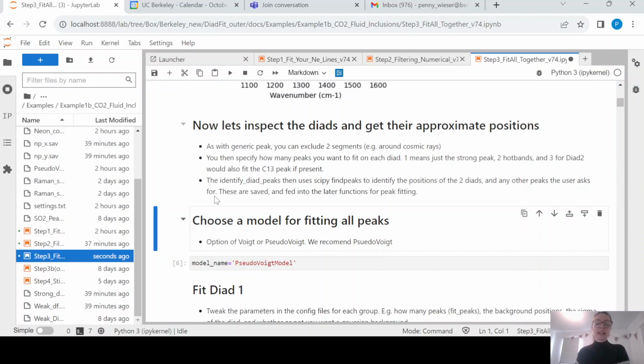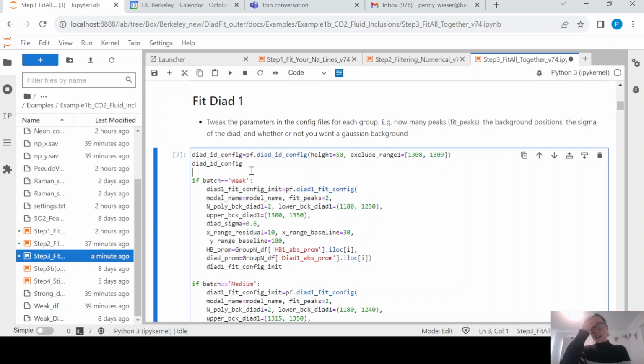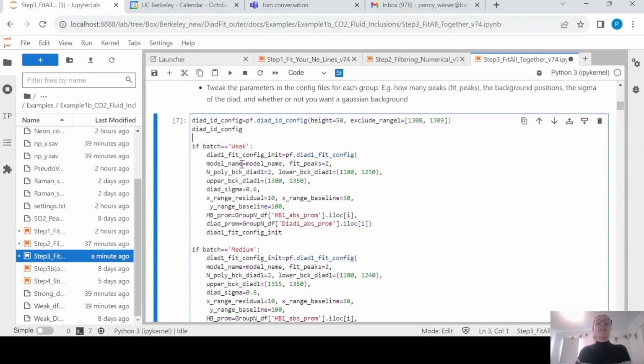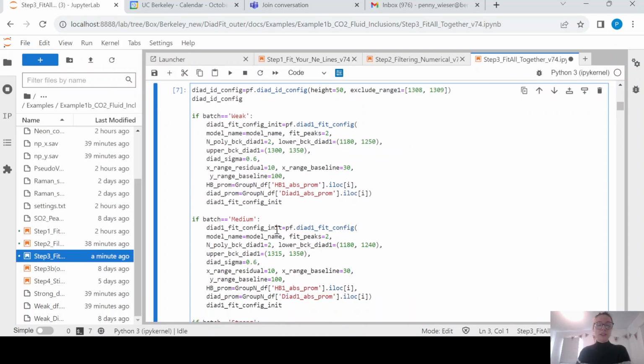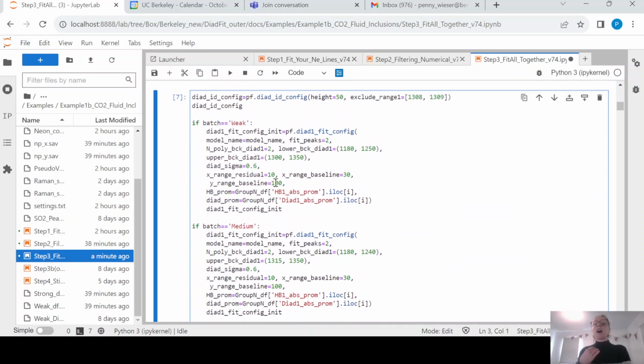In a similar way to how we did this for neon, we're doing this for our diodes. So we're saying that we're going to fit with a pseudo Voigt peak here. And now we are going to set various parameters. You can see here I've typed out parameters that work well for weak, medium and strong spectra for our instrument. I use the same file regardless of what data I'm fitting, whether I'm doing xenolith fluid inclusions or melt inclusion vapor bubbles. Once I've tweaked these for my instrument, I'm pretty much good to go.